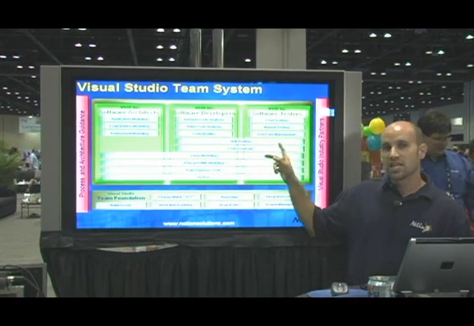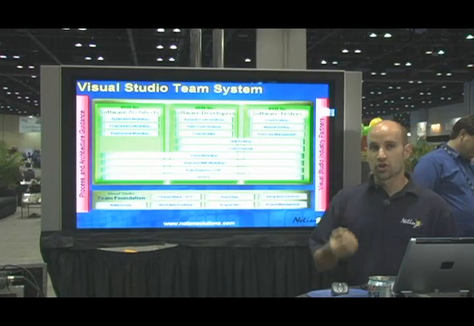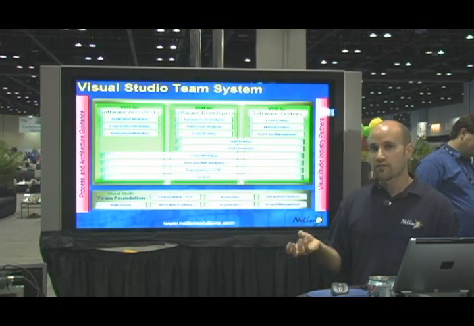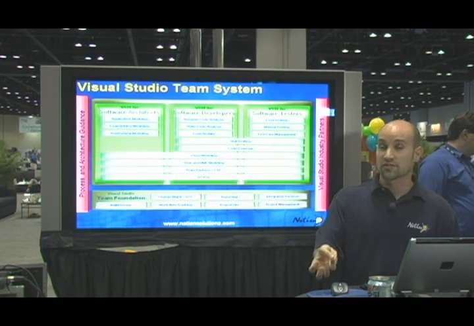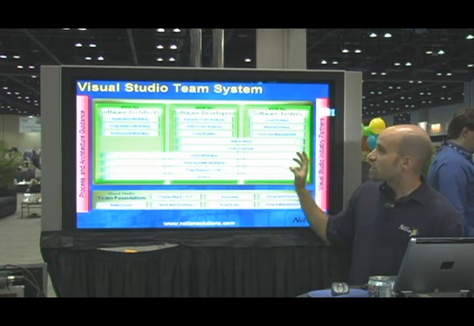When you execute any type of test, be it load test, manual test, web test, or unit test, the results of those tests can be published in Team Foundation Server. You can then run reports off of that to determine whether or not your tests are successfully working, or failing in the other case. So you're going to have that capability.